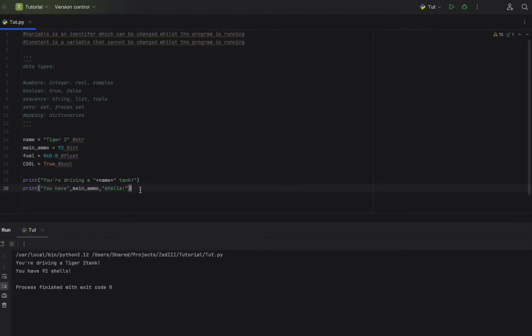There is another way to do this, and that is called f-strings. There are 3 types of f-strings. However, the most common, and in my opinion, the easiest one to wrap your head around and easiest one to utilize, is the one I'm about to show you.